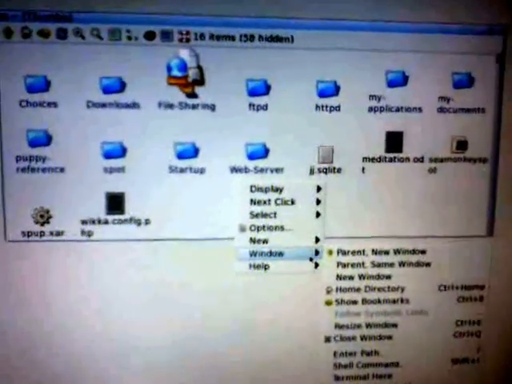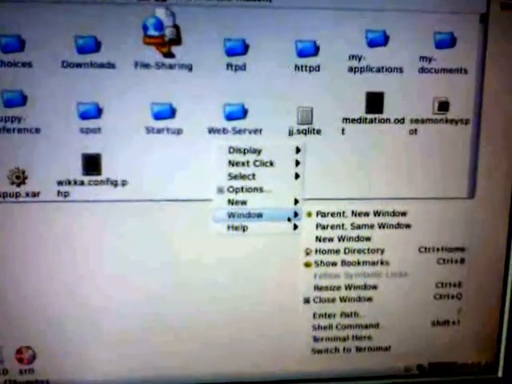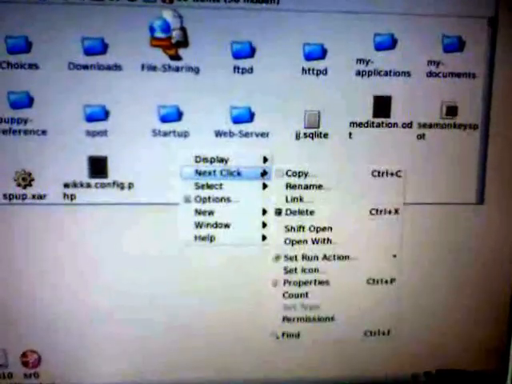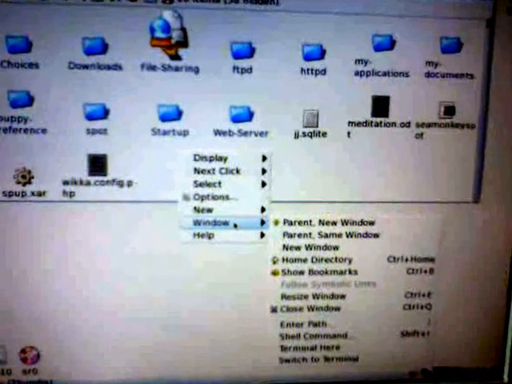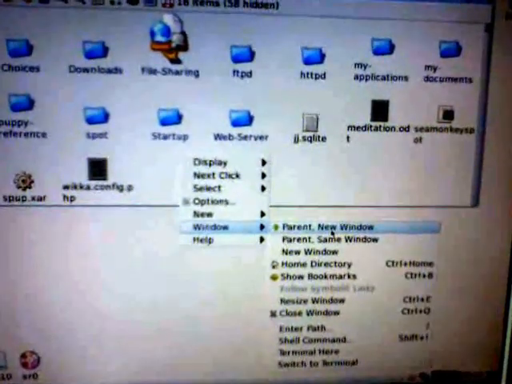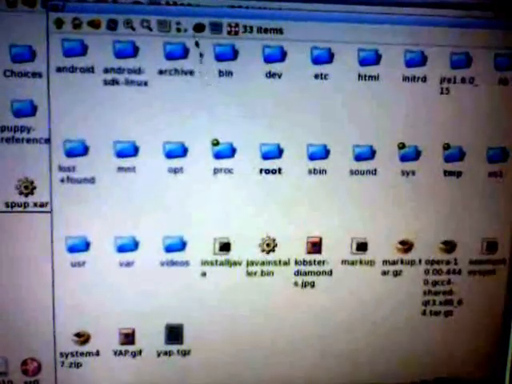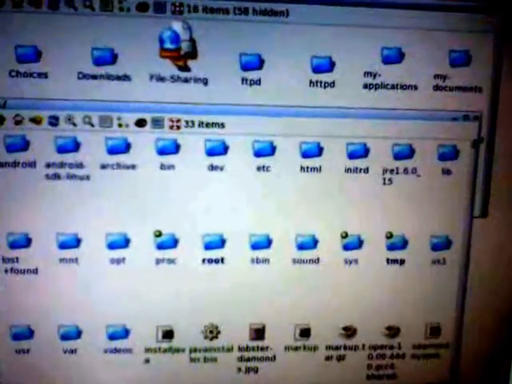Window. I think, yes, this I use a fair bit. If you're in here and you want another directory, if you just go Window and then Parent, well, let's do Parent New Window. You will see it's gone one step up, and we've got another rocks file, and we can drag things into that. We can drag things from here. Just left click and drag.